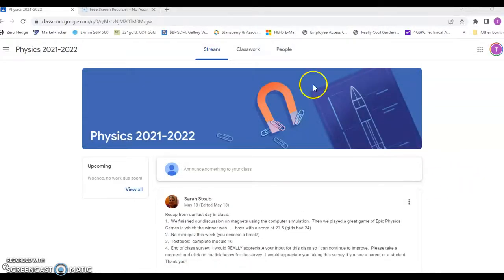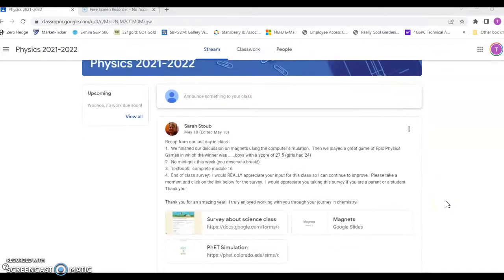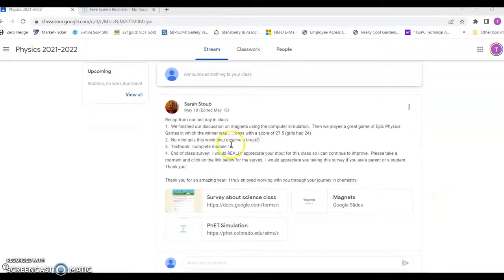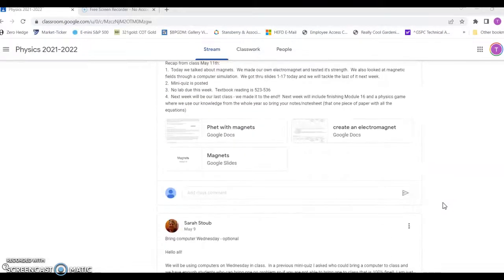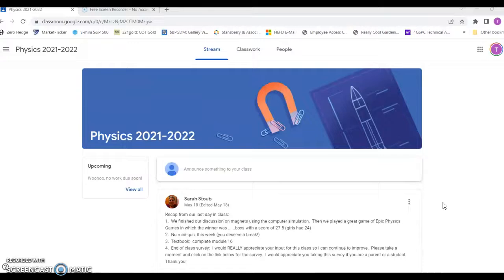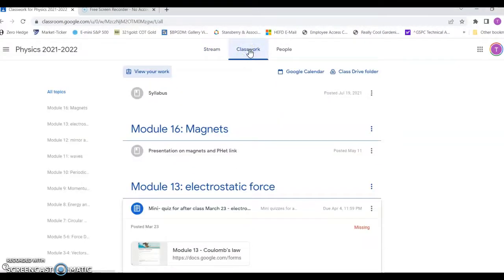What you're going to see in this stream part, in this upper left side here, are the announcements. Every week it'll be posted what we did in class, what's due, and then all the links on any PowerPoints that I used or certain labs that were used or any references that you might need. Then if you click on this tab over here, Classwork, this is where you're mostly going to have your stuff.